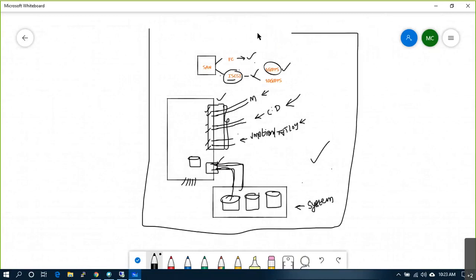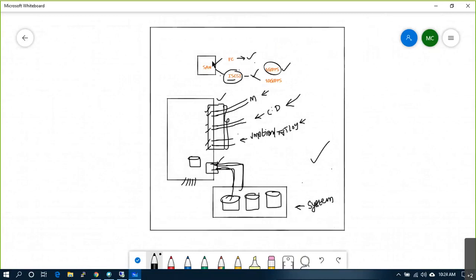In short, in SAN, in iSCSI, we will test 1 GB. But there is no difference between 10 GB and 1 GB. The configuration remains the same. If you know the basic funda, then configuration is not that complex. Even with 1 GB speed or 10 GB speed, configuration steps are the same.